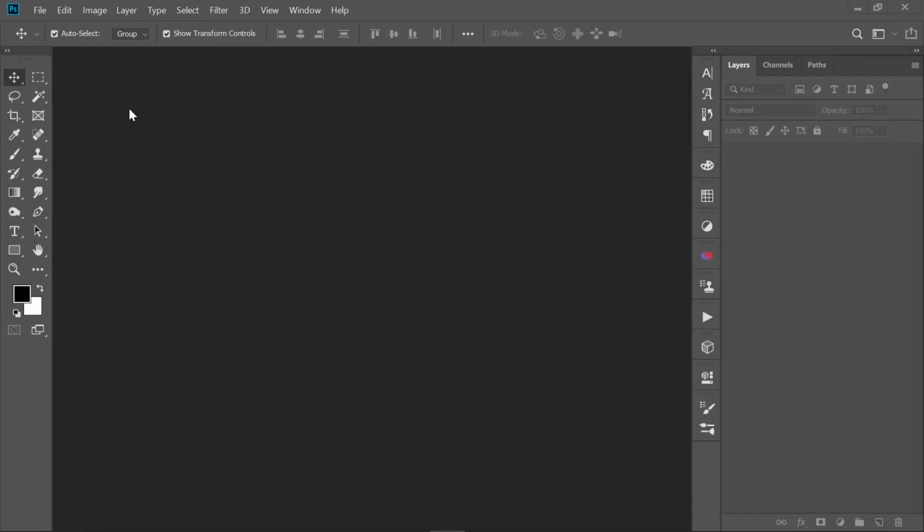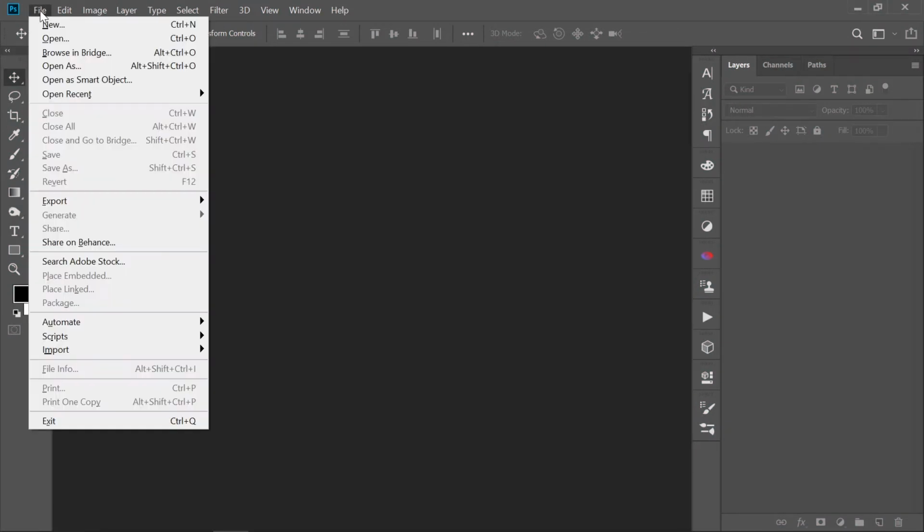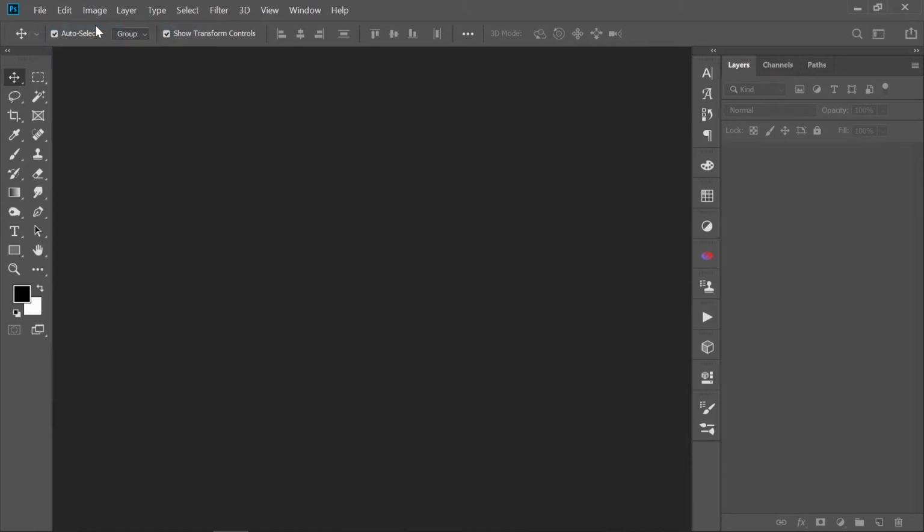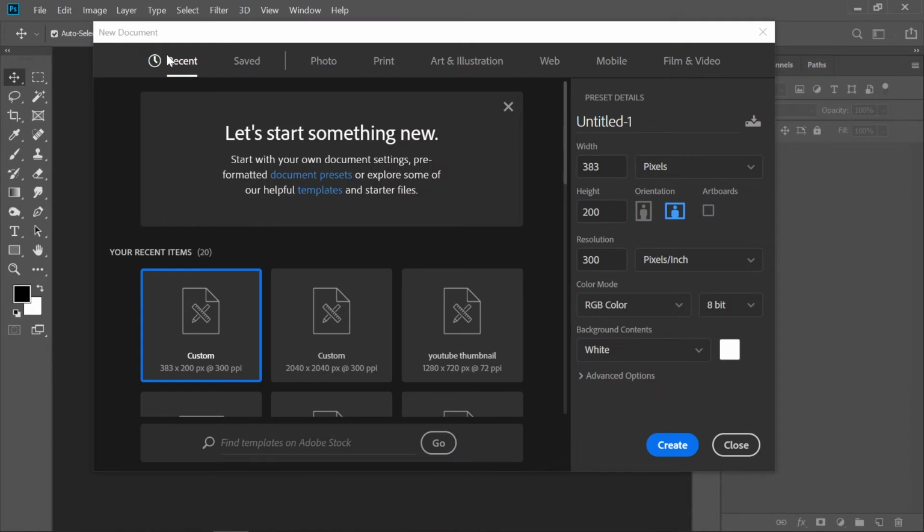First, let's create a new document. Go to File, select New. Or you can simply press Ctrl+N on your keyboard. The new document window will open. This is your Recent Items category tab. Here you can find all recent items you worked on.